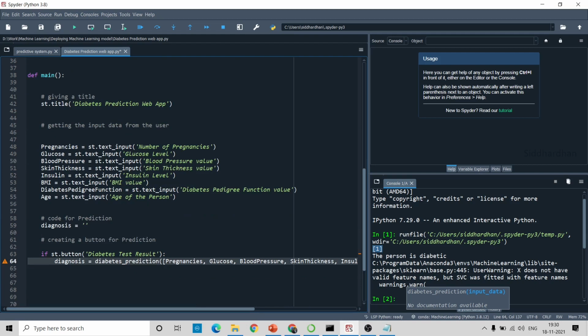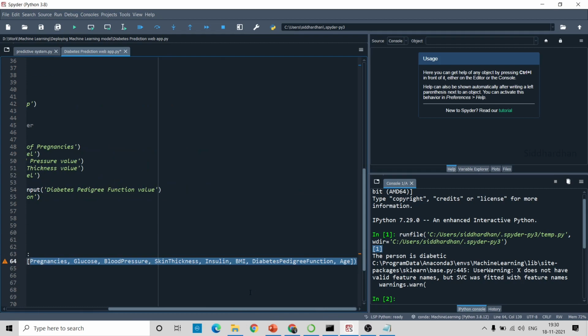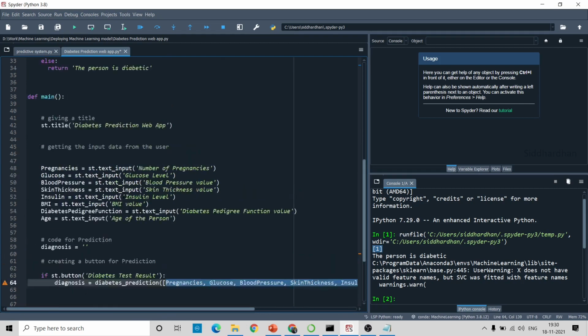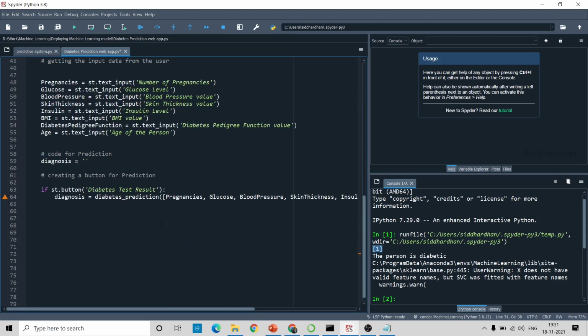So what we are doing here is, first of all, we are getting the input from the user. So that is done by this particular part of the code. Once we do that, there will be a button called diabetes test result. When the user presses that button, all the input data that we got from the user will go to this function which is diabetes prediction. This function will take all these values through that input data, and all the processing will be done, and the model will try to predict the label, whether it is either 1 or 0. If the label is 0, it will tell that the person is not diabetic, and if the label is 1, it will tell that the person is diabetic. So this is the test result that we are interested in.